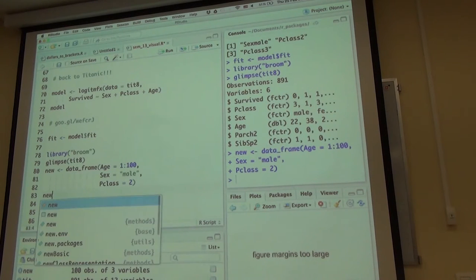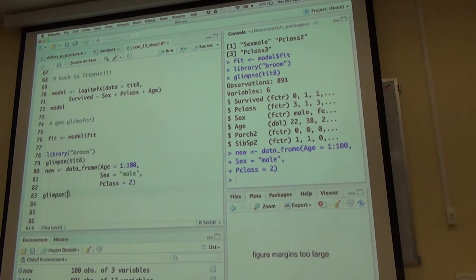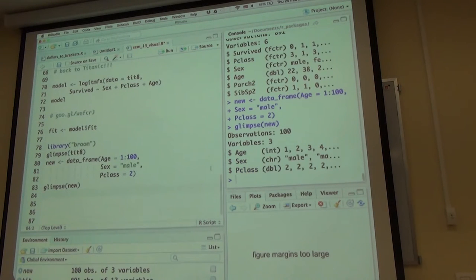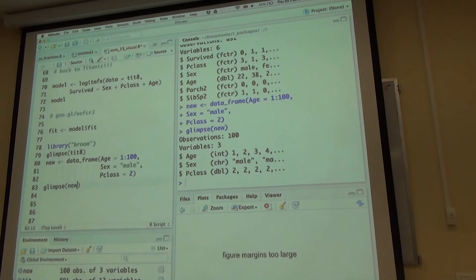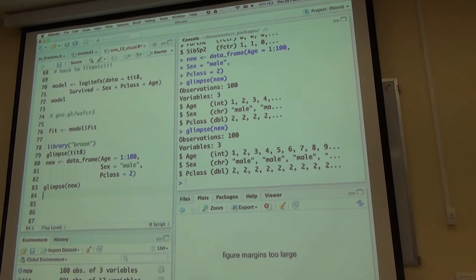I may glimpse at my new data frame. The age goes from 1, 2, 3, 4, 5, 6, 7 up to 100. The sex is always male. I have fixed the variable sex. The passenger class is always 2. And now I think I'm ready to make predictions.